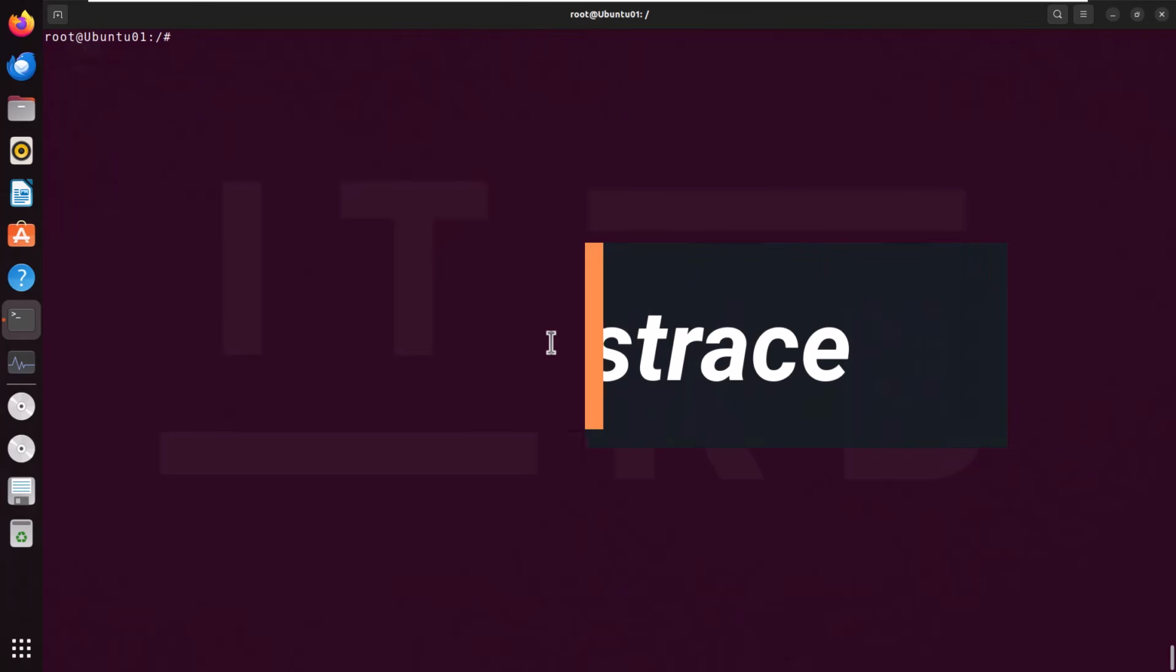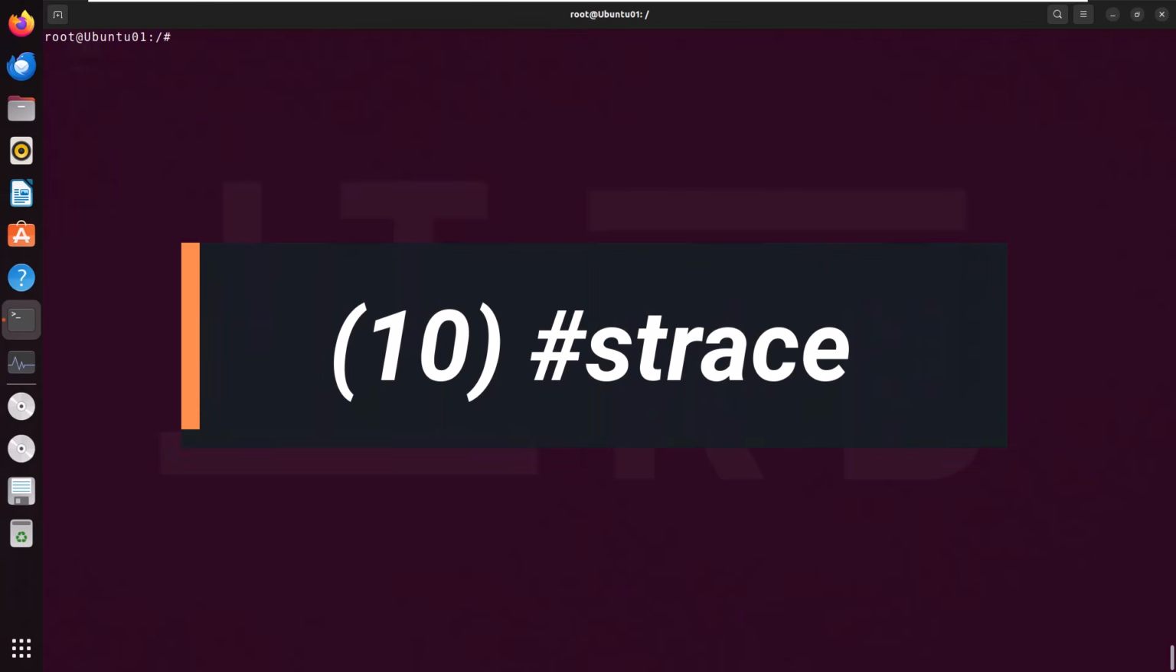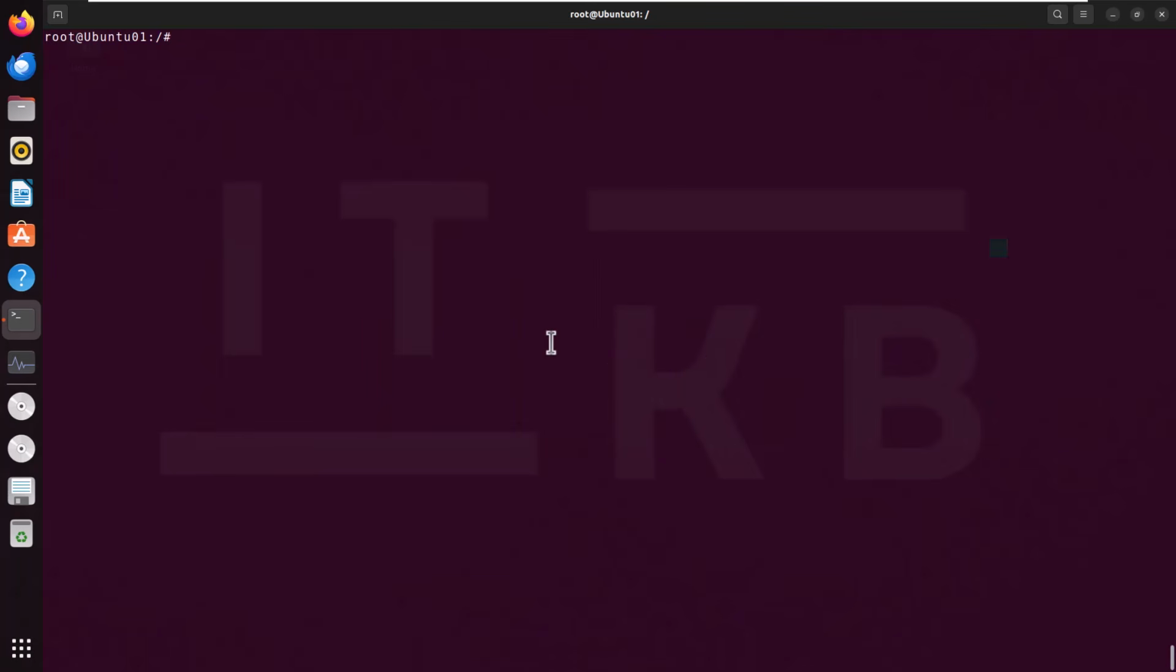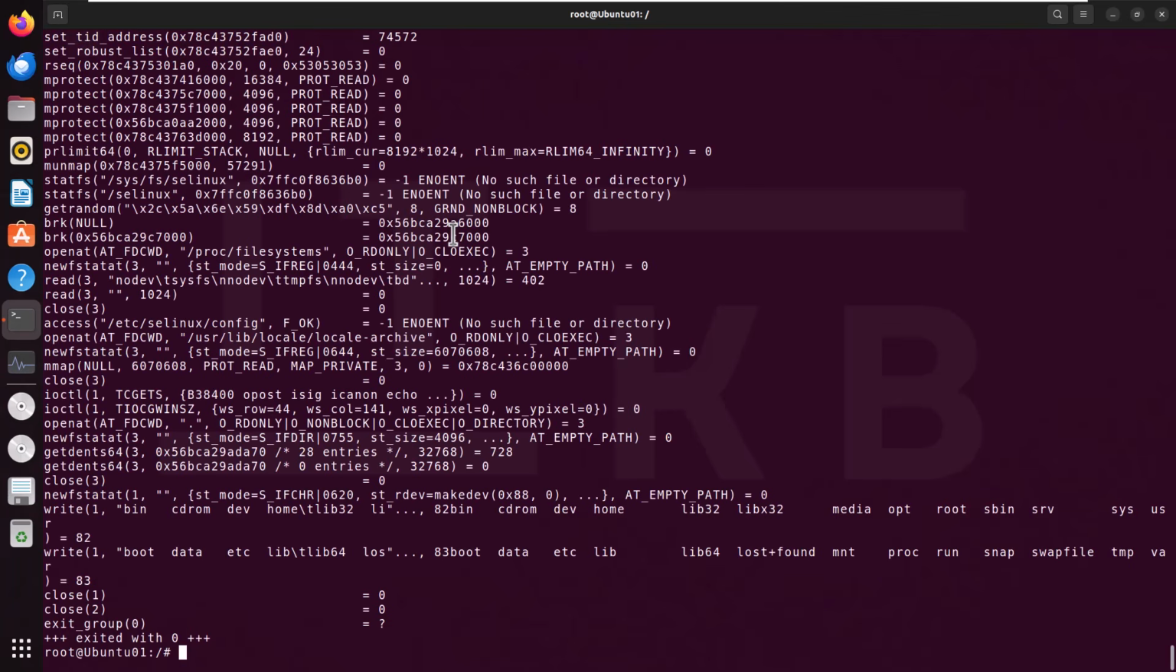Command number 10, strace. The strace command is a powerful debugging tool that allows you to trace system calls and signals made by a program or process. It is often used for troubleshooting, debugging, and understanding how our programs interact with the operating system. Now trace system calls made by a command. Type strace ls. This shows the system calls made by the ls command.